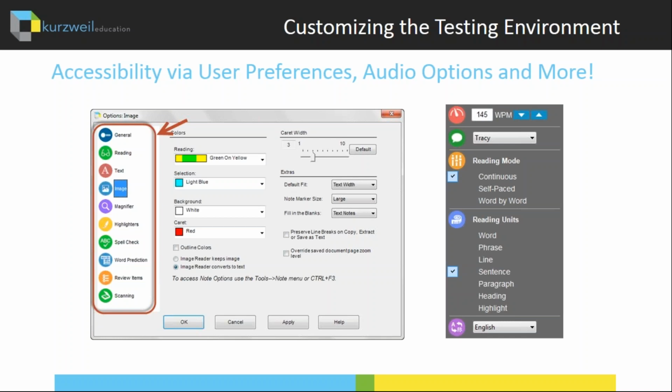An example is I've gone to the Tools menu and Options on the image on the left, and you see that I can set options for the highlighting color when it's reading text-to-speech. I can set options for the default text width or the zoom settings. For example, if I need every page magnified 300% for me, I can set this in my own user preferences. So every page I open will be at 300% zoom.